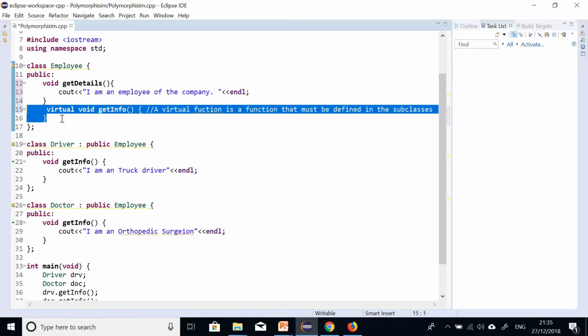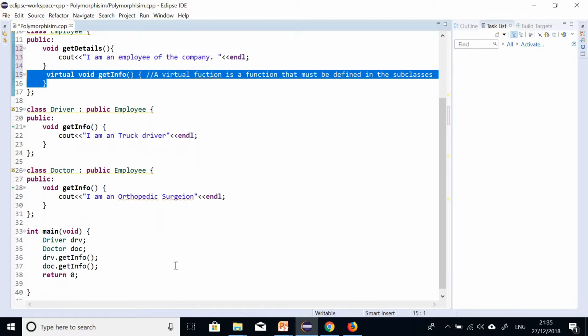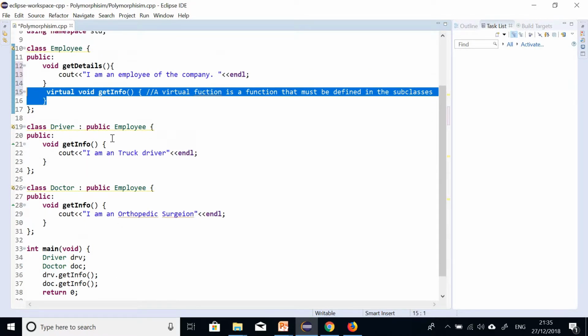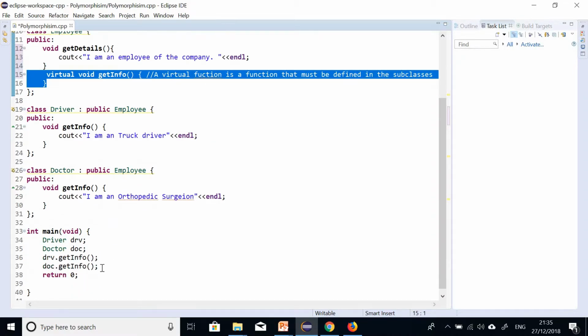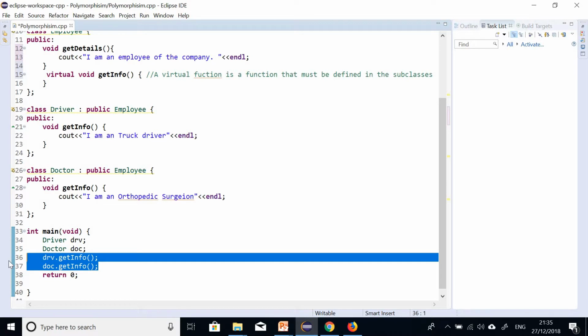Let me just show you something else, and that is about using pointers. If we want to use pointers, let me explain how it works.